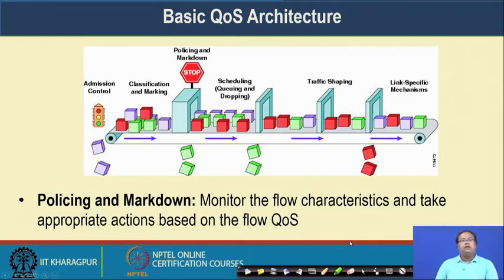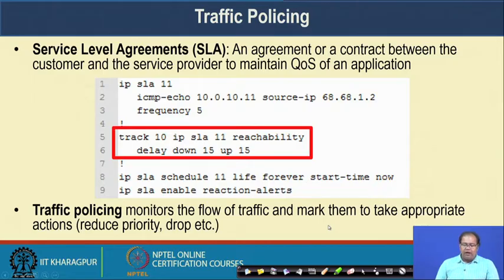Now, the third filter which we apply for quality of service is policing and markdown. Policing and markdown means monitoring the flow characteristics and taking appropriate action based on the flow QoS. For traffic policing, as we mentioned initially, we have a terminology called service level agreement. This service level agreement is an agreement or a contract between the customer and the service provider to maintain the quality of service of an application. So, for example, if you want certain quality of service for the VoIP data, you have to go for a service level agreement with your service provider.